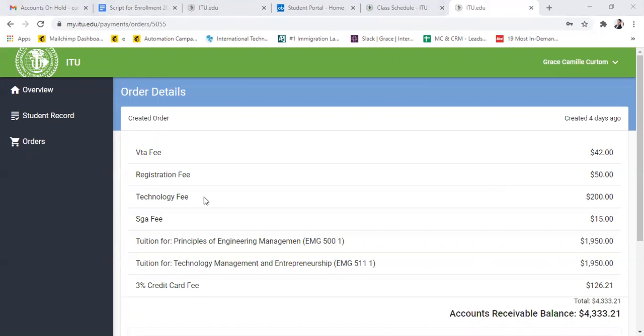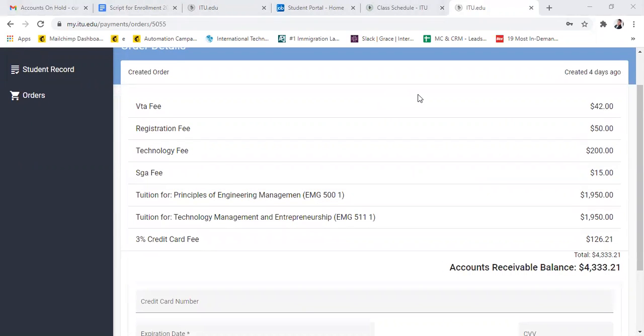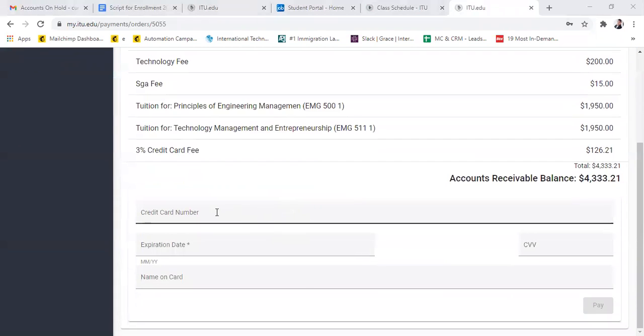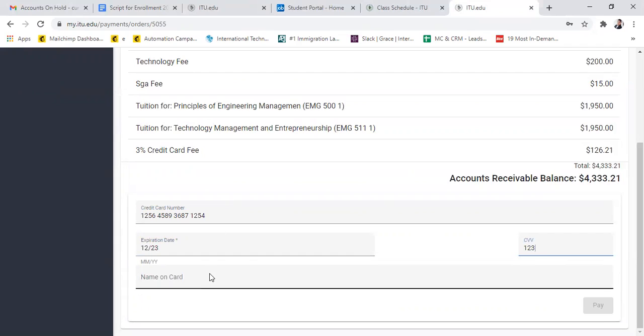Here you can see that there are other miscellaneous charges in your account, such as the VTA, registration, technology, and SGA fees. Bear in mind that if you're paying using a credit card or debit card, a 3% surcharge will be applied. Type in your card information and click pay.